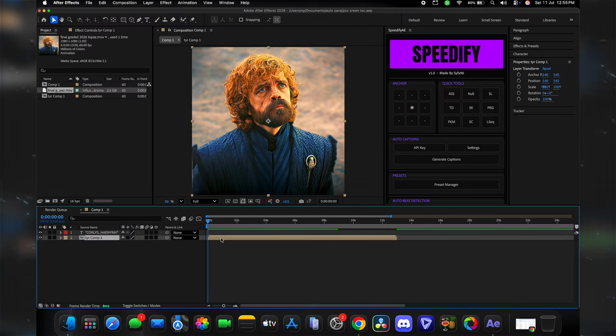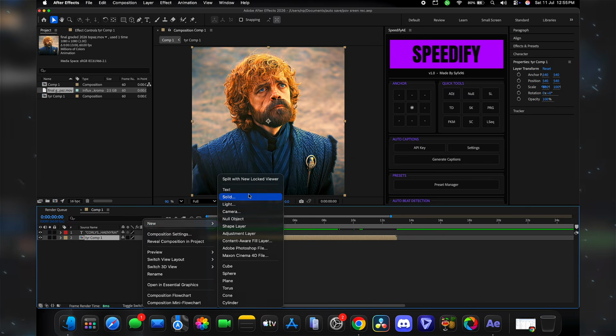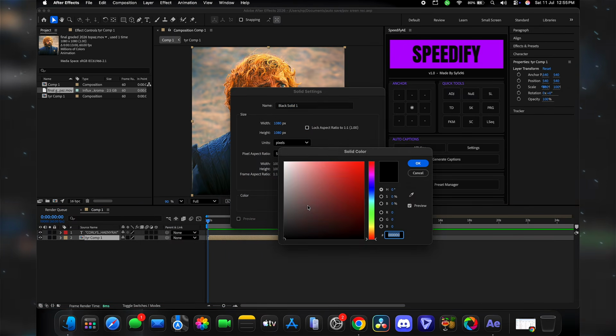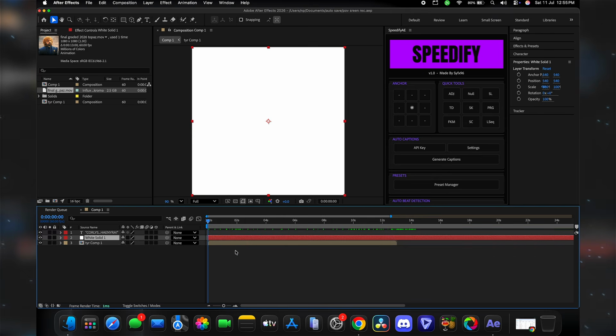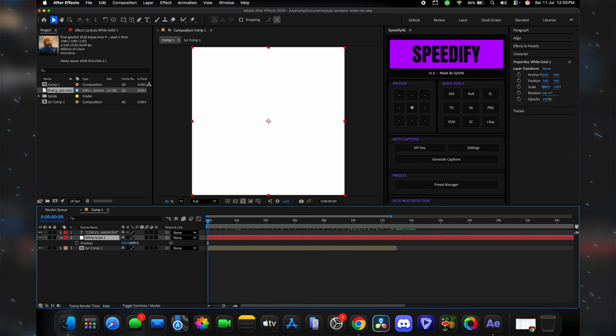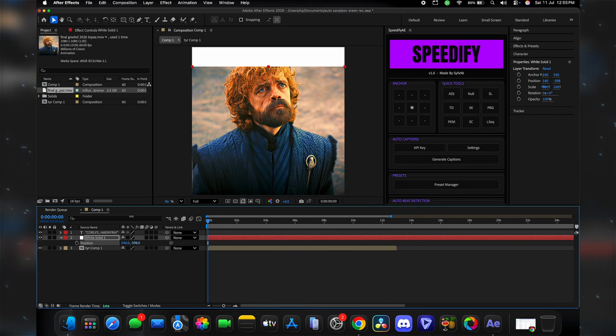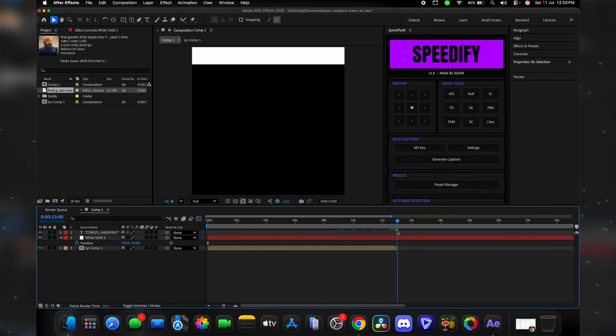Now open After Effects and import your edit. Create a new solid layer above your composition and choose white as the color. Then adjust its position just like I'm doing on the screen. Once you're happy with the size, trim the remaining part of the solid layer.